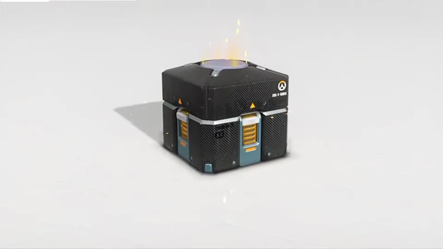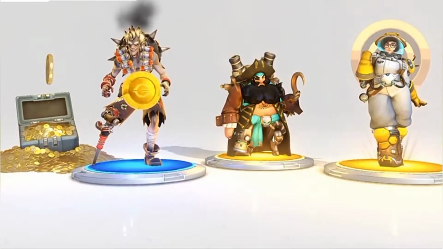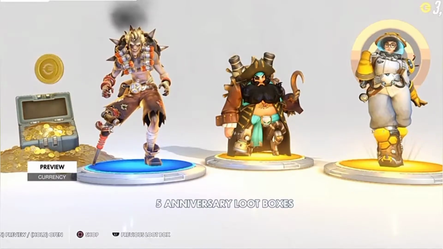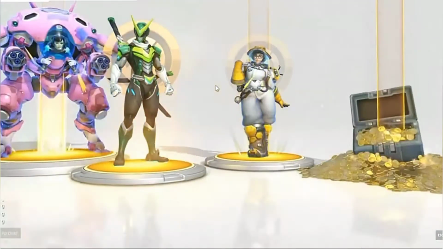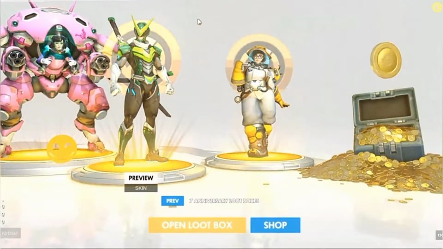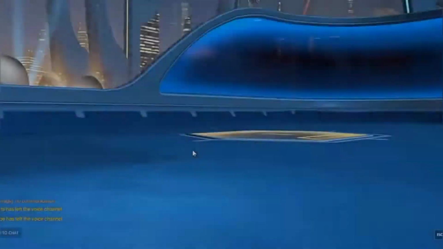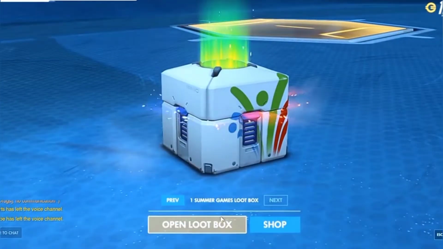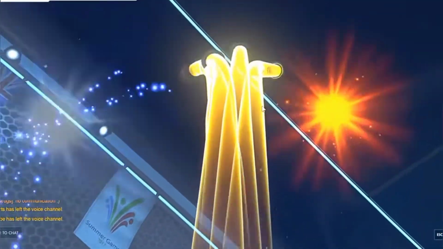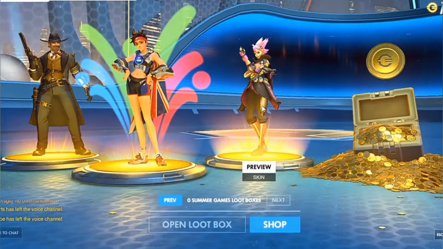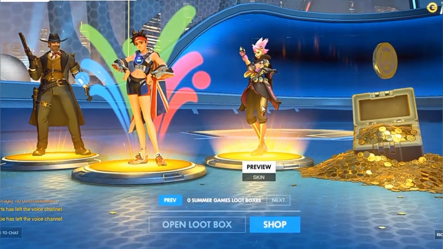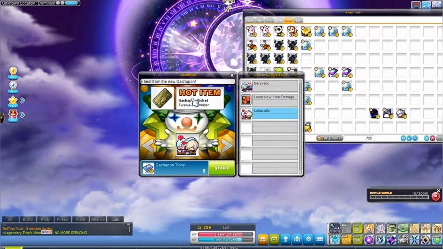Introducing loot box. Loot boxes are another form of microtransactions. Through purchasing a loot box, the player acquires a seemingly random assortment of items. Loot box concepts originated from loot systems in massively multiplayer online role-playing games and from the monetization of free-to-play mobile gaming. Now, back to Maple's story.